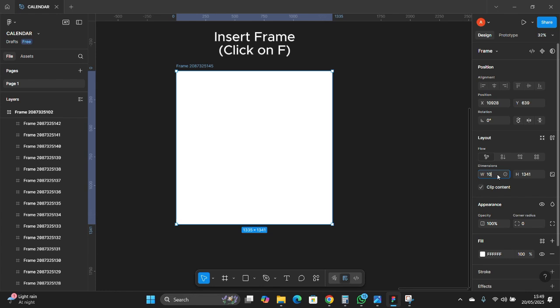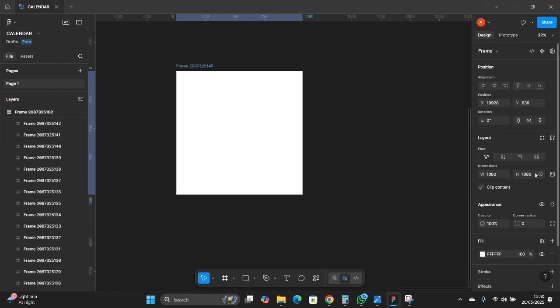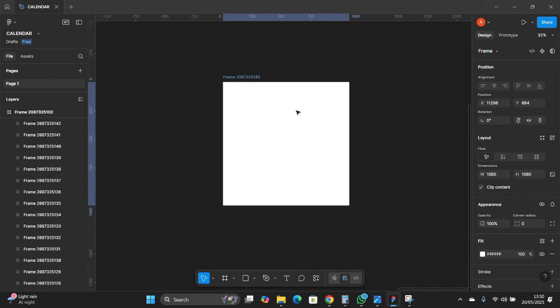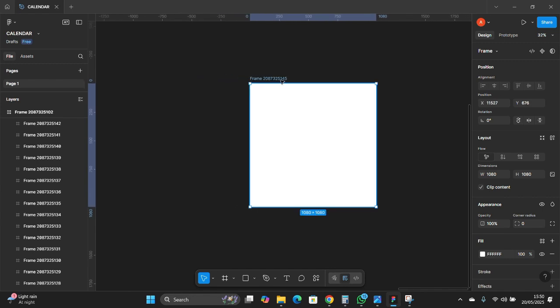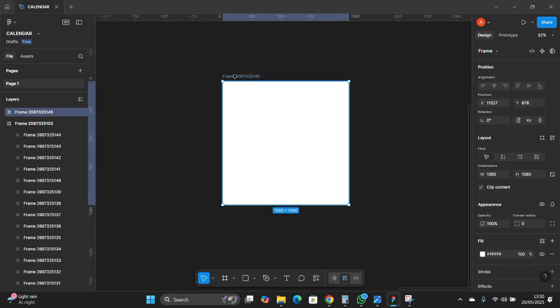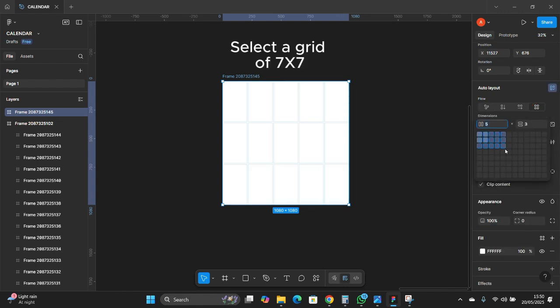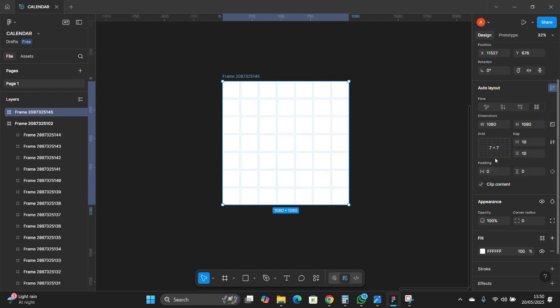As you can see, I started out by adding a frame and I go ahead to resize it to 1080 by 1080 pixels because I will be working with a square for this calendar. I click on select grid and I select a grid of 7 by 7. I go ahead to add a padding of 10 on every side of my square.